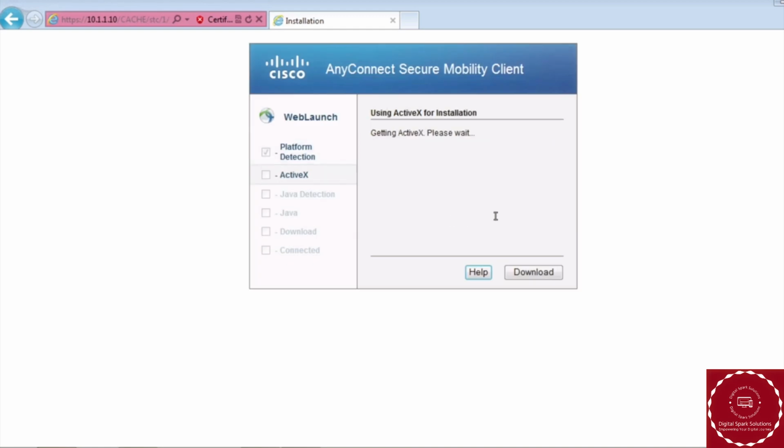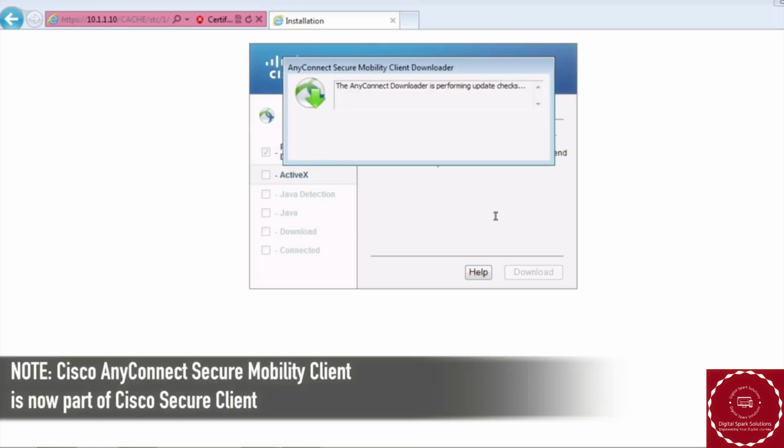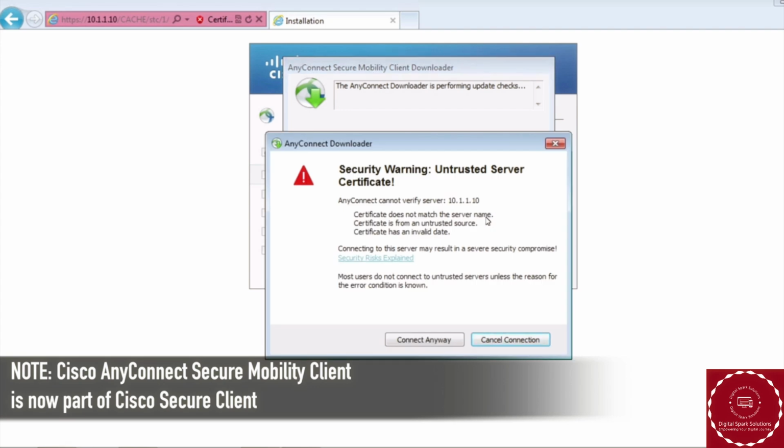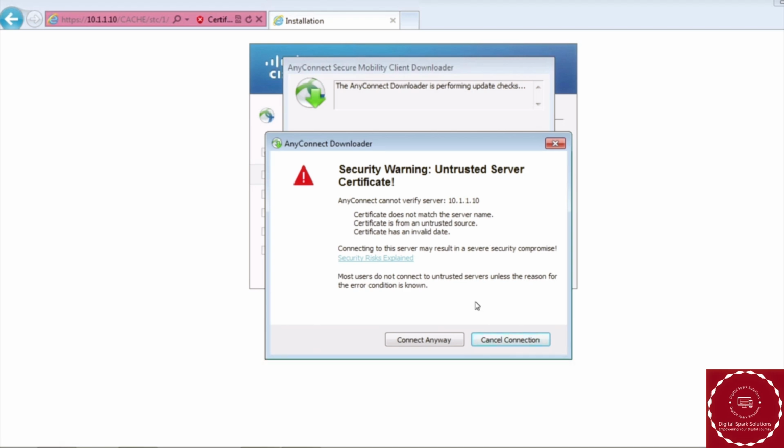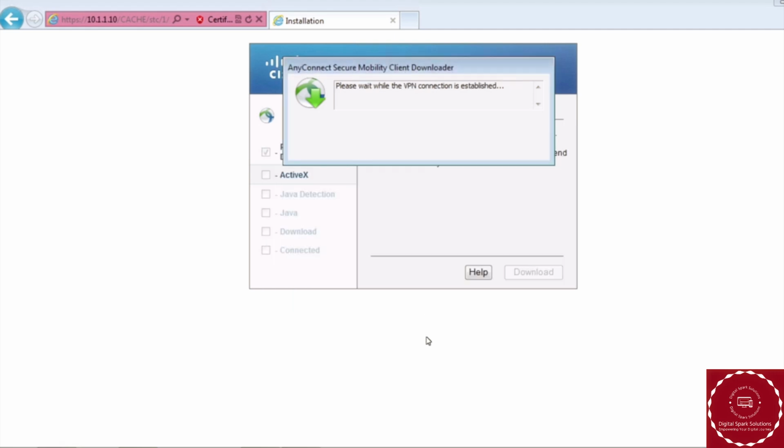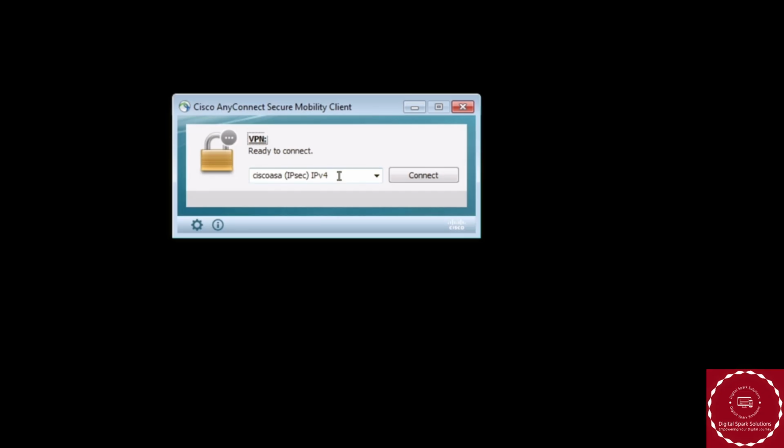Since I do not have the AnyConnect client installed, this takes me through the prompts to download and install that client. We see a security warning from our self-signed certificate, and that's because I did create this certificate myself. Now, if we had a certificate in place from a trusted certificate authority, this prompt would not appear. Since this is a lab environment and we know that we created this, we can click Connect Anyway to bypass this. The client is downloaded and installed, and now we see the AnyConnect Secure Mobility client launched.